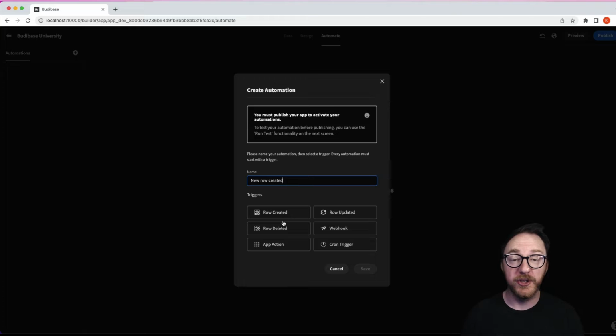There's six triggers to choose from. Row Created, Updated, or Deleted. We can also trigger an automation by a webhook when we've received some data, by an app action, some action within our application that we're ready and waiting for, or by some cron trigger, some time elapsed expression. Let's click Row Created and continue.